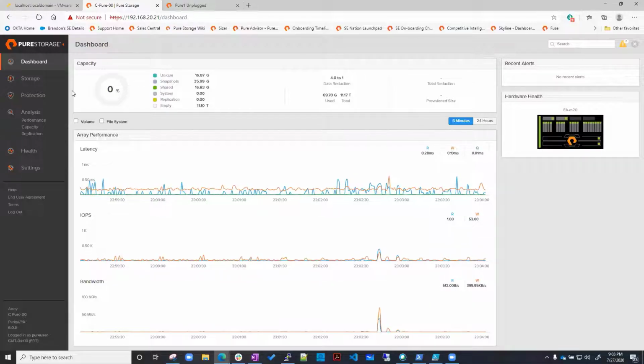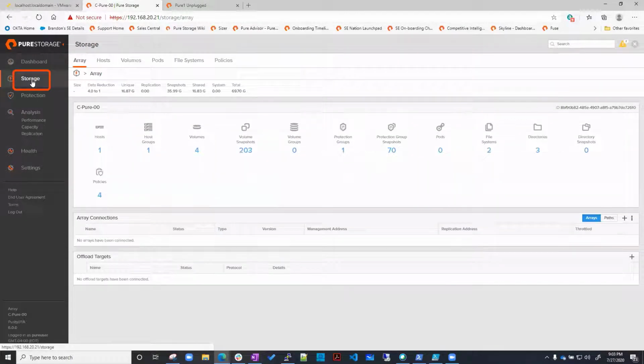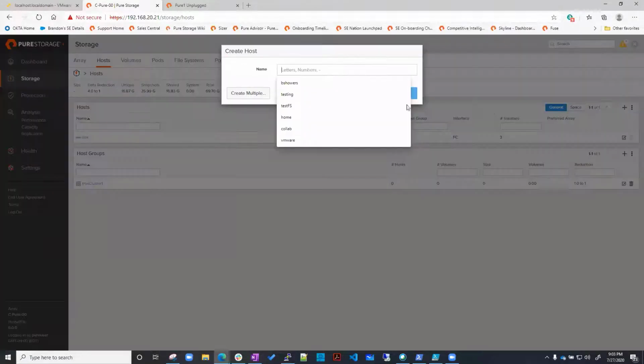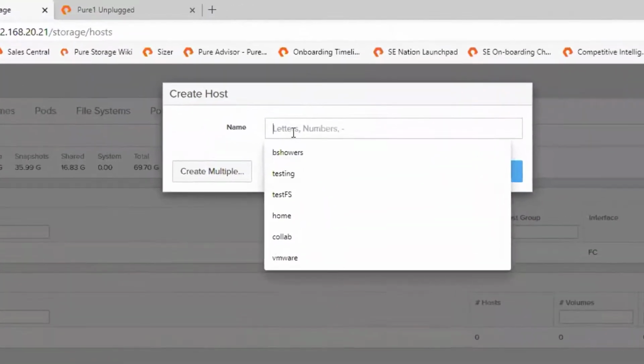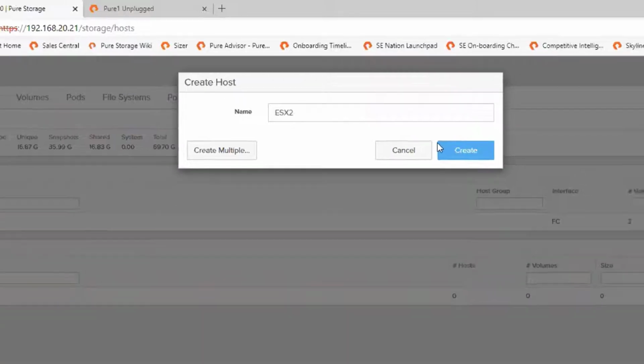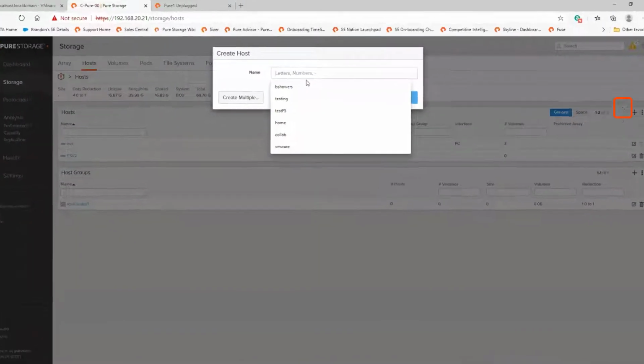So the first thing we're going to do is click on the Storage tab. Then we're going to go over to the Hosts section. You'll notice right now I have one existing host, but here's how we add a second host. Go ahead and click that plus sign, and we'll type the name of the host. Now, there are some special characters not allowed. Go ahead and hit create. Now you can see the host has shown up.